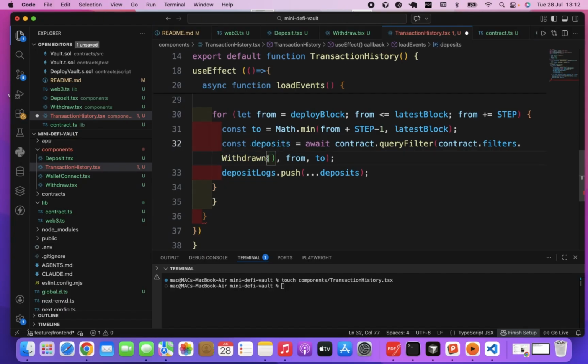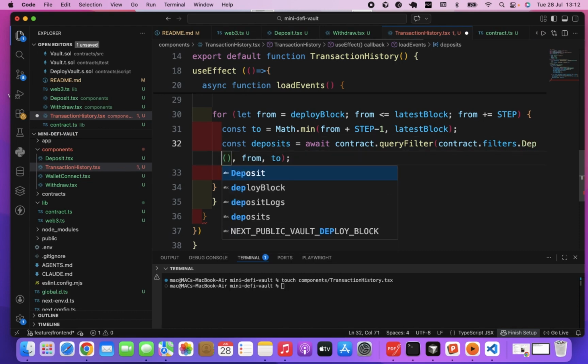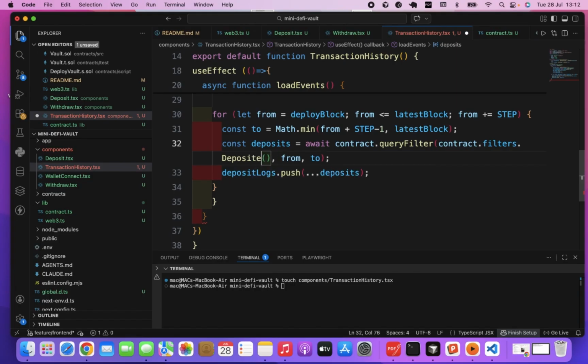Constant deposit equals await contract dot query filter, contract dot filters dot deposited. This is for deposits, from what has been described to what has been described. Then it will push it to deposit logs dot push, to deposit of all. This is correct. Now for withdrawal.